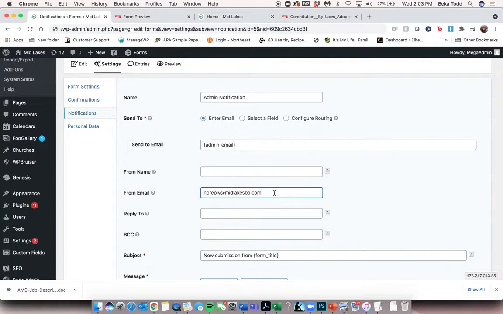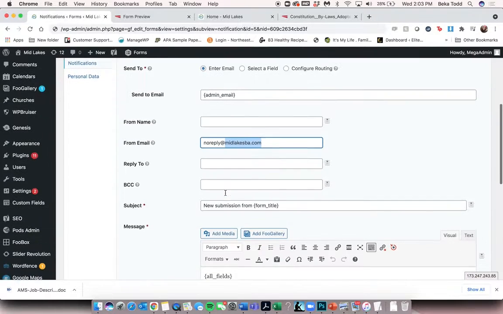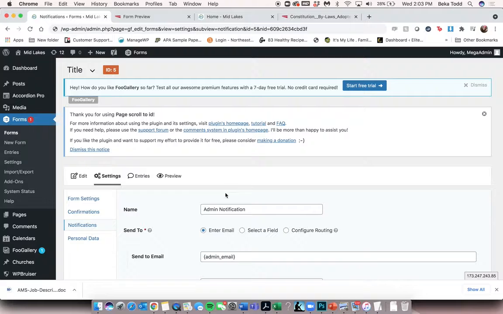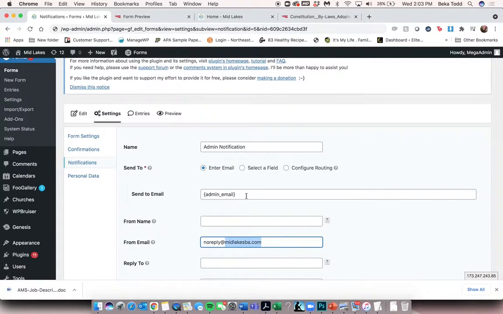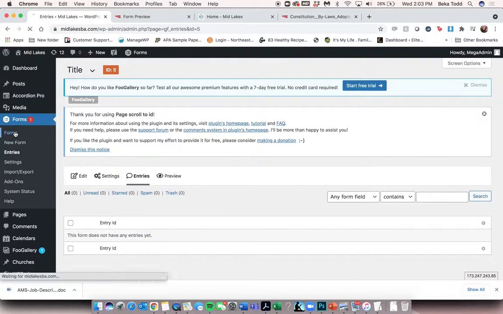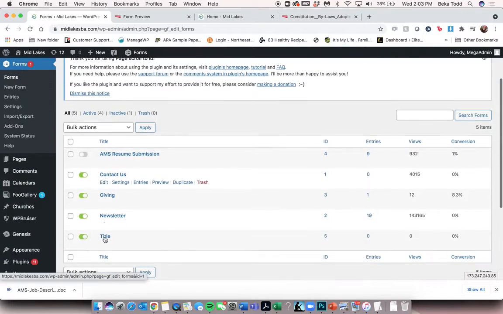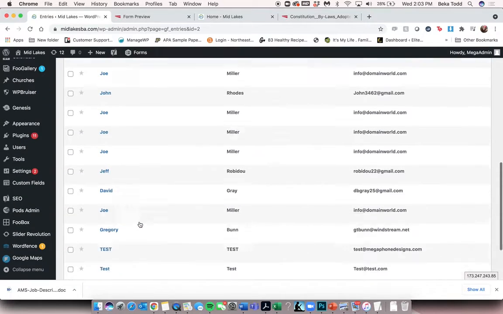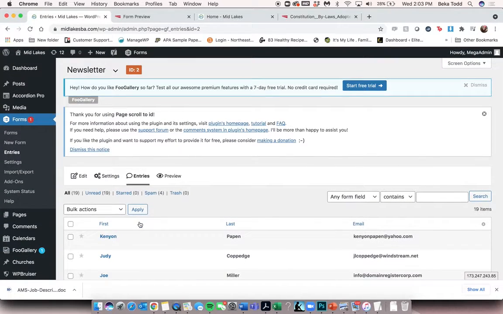If you put anything else there, it'll give you a warning that that's not the best option, and some of your form entries might not go through. So you'll just want to make sure it's set to the right email, and then that you have something from the same URL. Then you can also view your form entries from here as well, so you can do the same with any of the other forms. So there you go.